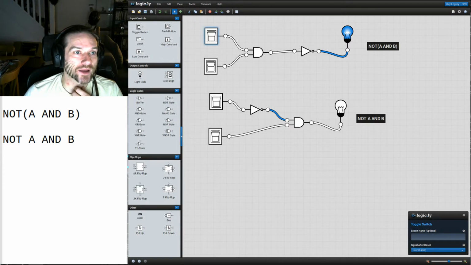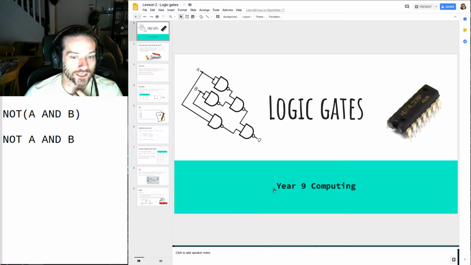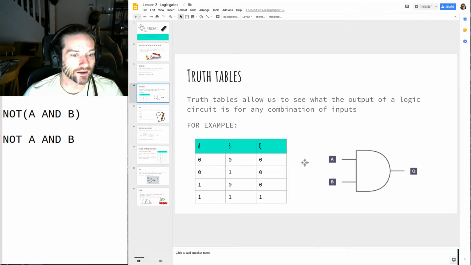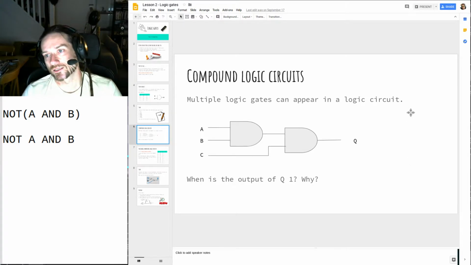So let me just go back to the binary logic gates thing here. You'll notice it says Year 9 computing. I'm introducing it earlier on for people. I'm guessing you know the concept of truth tables because I just went through it. It's an example of a compound logic circuit. Okay, have a look at that logic circuit.